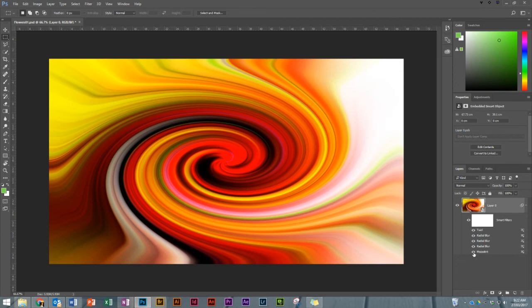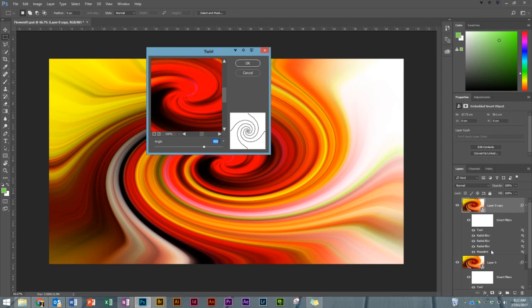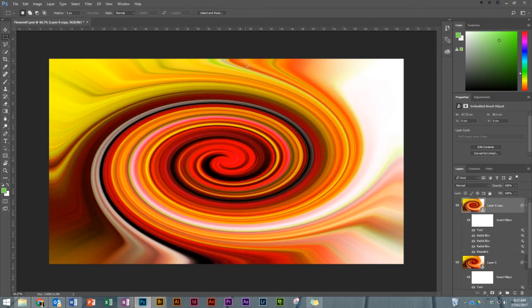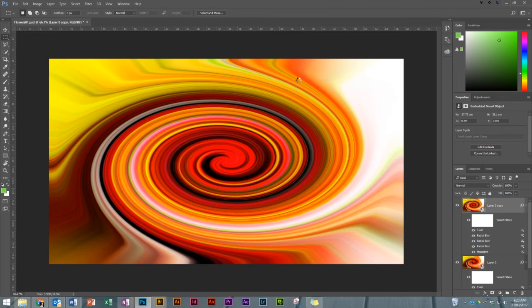Okay, so now what I'm going to do is I'm going to make a copy. So I'm going to press Control J to copy this layer. So I've got layer 0 copy here. And I'm going to double click this twirl and I'm going to change the value of this copied layer here. So this time what I'm going to do is I'm going to change the angle to double the amount. So double 450 is 900, and now you see why I wanted something less than 500. So I'm going to double it, which makes it 900, and press OK. I'm going to double click the mesotint, and I'm going to change the mesotint to coarse dots. I'm going to press OK and see what that does.